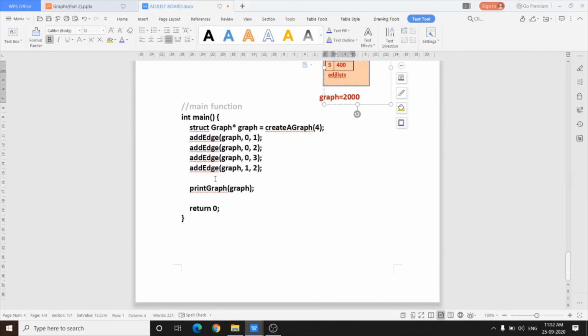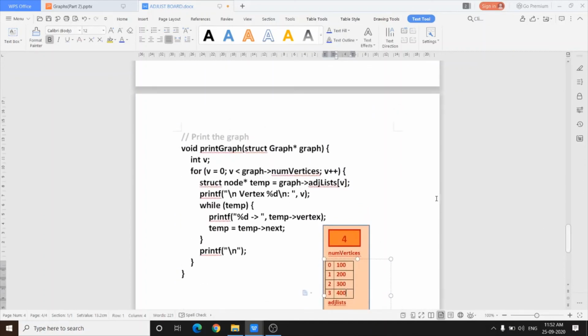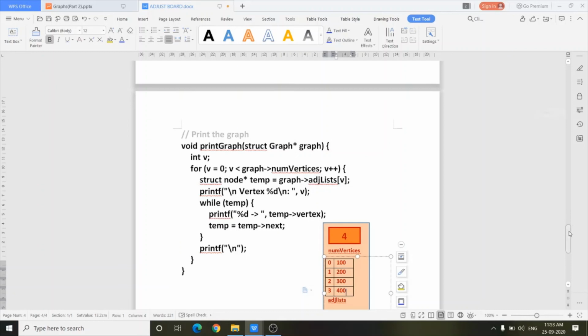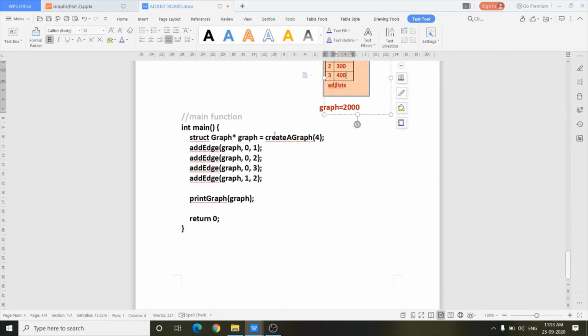Now your task is to print the graph. Print all the adjacency lists. So call the function printGraph by passing the address of the graph structure. So see, this is our printGraph. Here we only pass the address of the graph structure. In this way, you create a graph, you can add edges and you can print the graph.